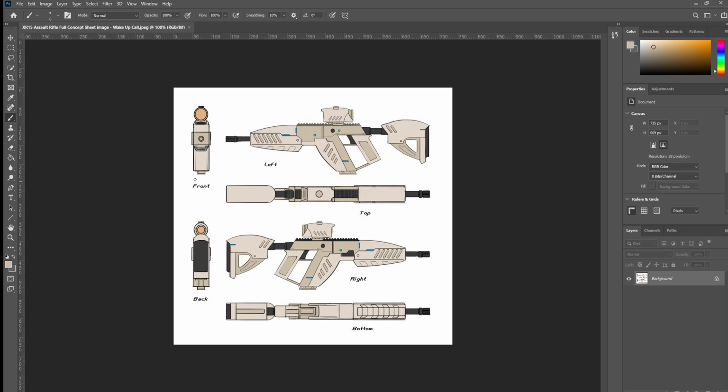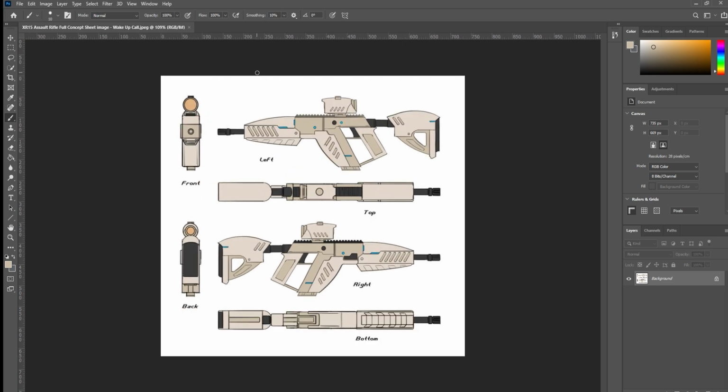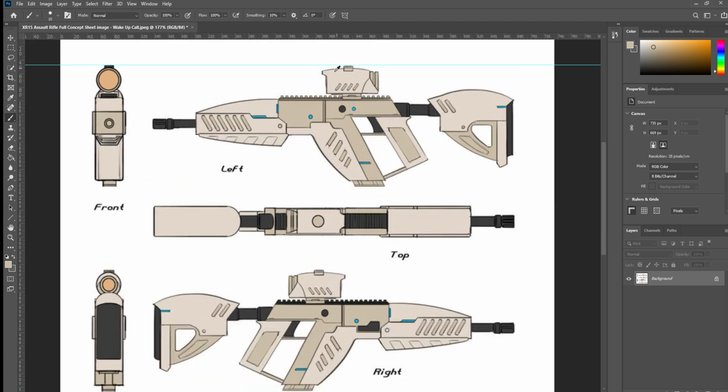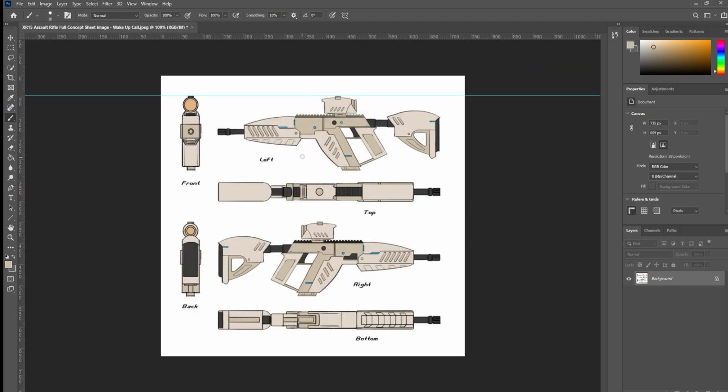Next, we bring our reference into Photoshop. Use the rulers on the top, bottom, left, and right to align and pick your model properly.